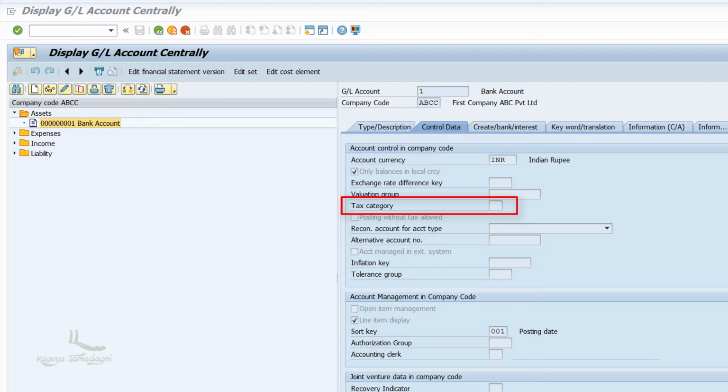Let's say that business has come up with a new requirement. Whenever they are creating a new GL account under asset category, they want this field, that is tax category, to be hidden. In other words, they no longer need the tax category field to be displayed during the GL account creation. Now, as an SAP consultant, how will you fulfill this requirement? My question is as simple as this.